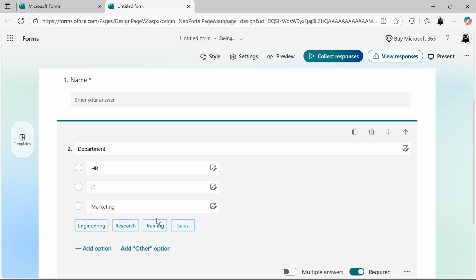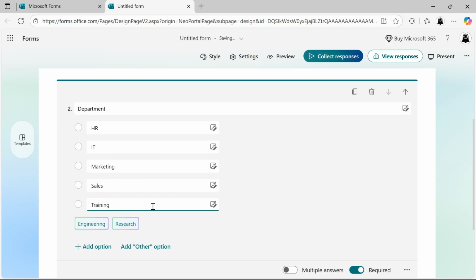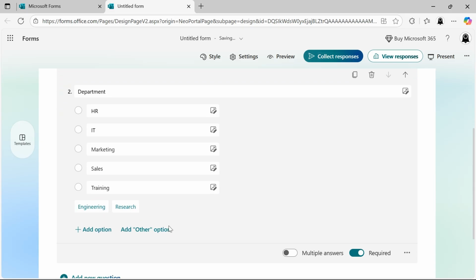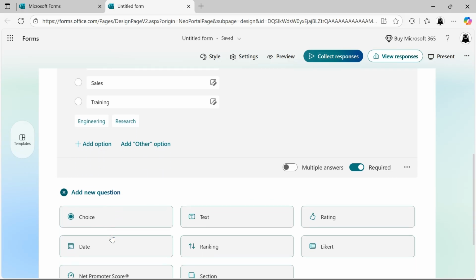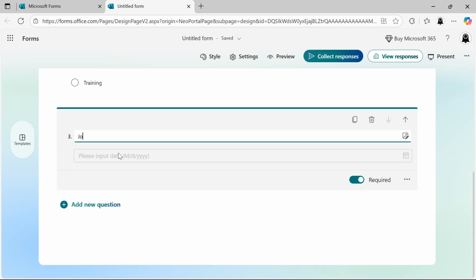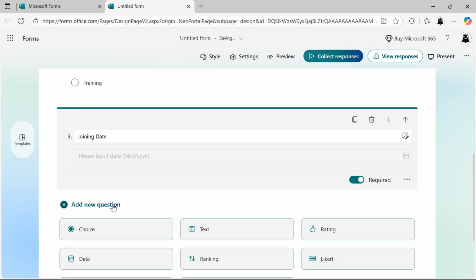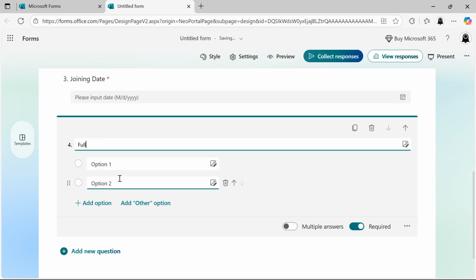When you start typing a department name, Microsoft Forms may suggest relevant options. Choose and add them to your list. If you want users to select multiple departments, turn on Multiple Answers. But since we only want one department per employee, we'll leave that option off. Don't forget to enable the required toggle here as well. For the third field, joining date, choose the date question type, and in the question box, type joining date. For the last field, full-time, choose choice again, and add yes for one option and no for the other.